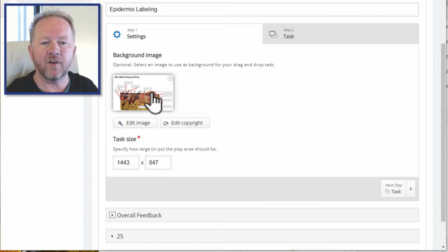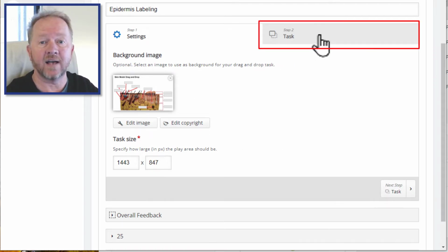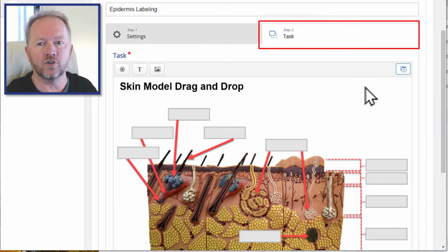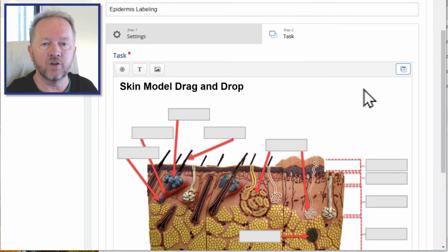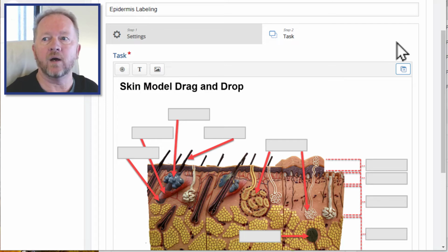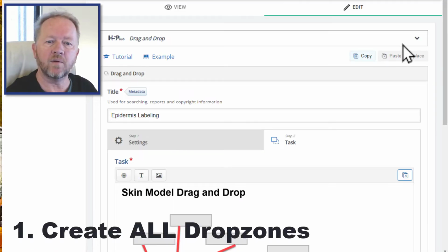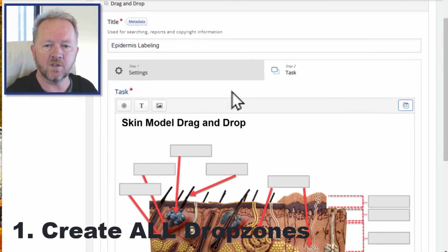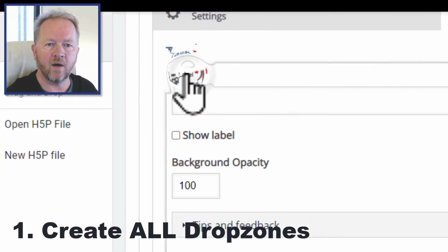Now I have my graphic in here, I have the correct size, and now I'm going to go to the next step, which is task. And here's where you want to look at the tutorial and find out the sequence for doing this, and I'll go through that for you right now. Okay, so the first thing I'm going to do is create the drop zones, and this will allow me to add a drop zone.